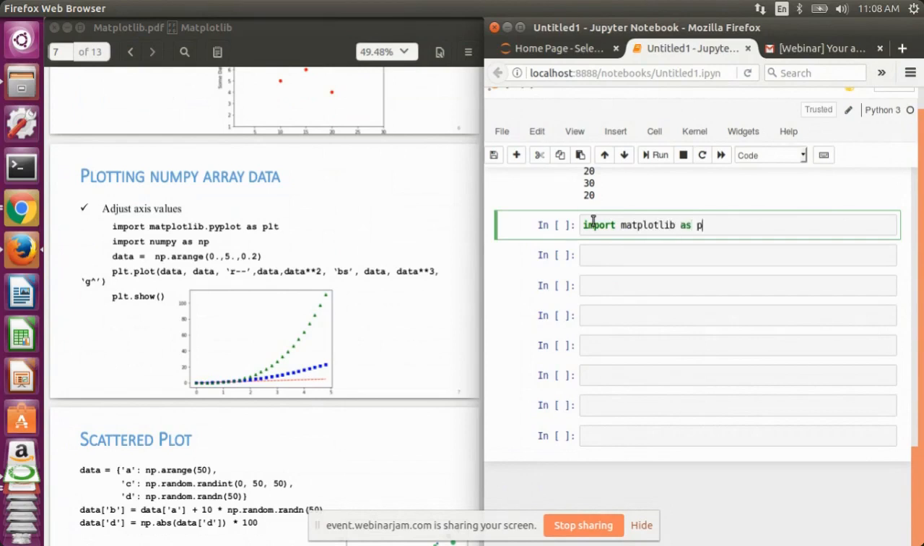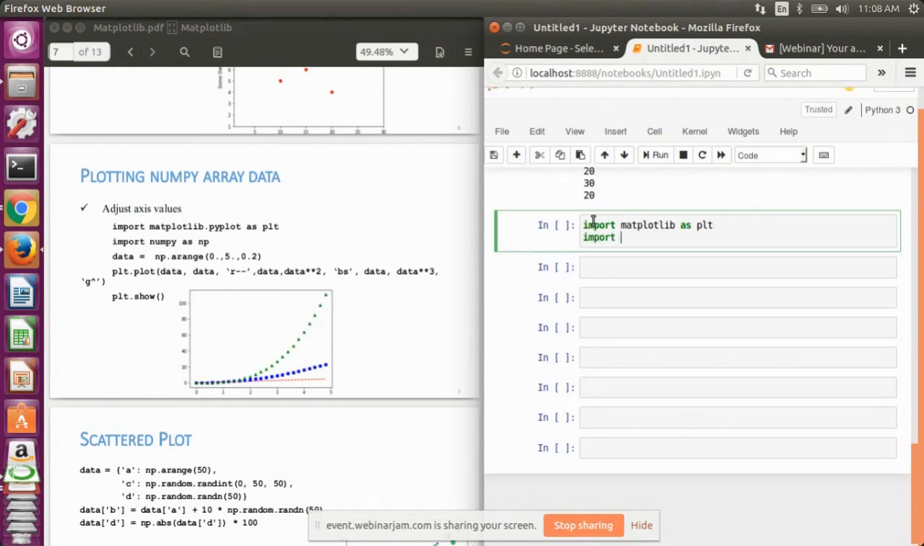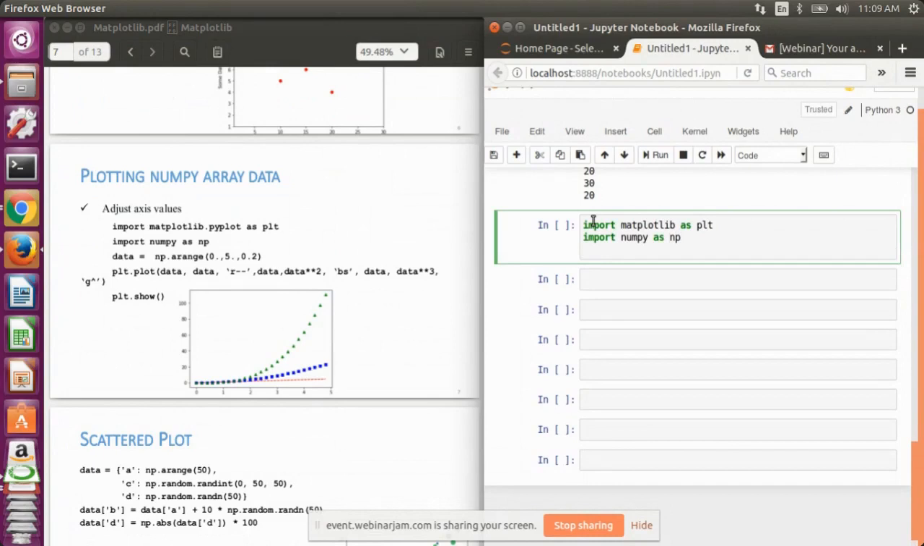Import matplotlib as plt, import numpy as np. data equals np.arange(0, 5, 0.2).